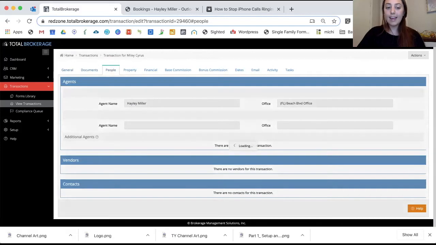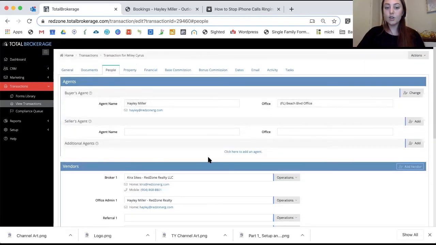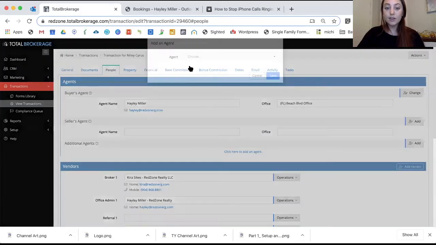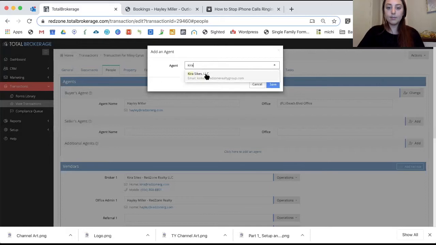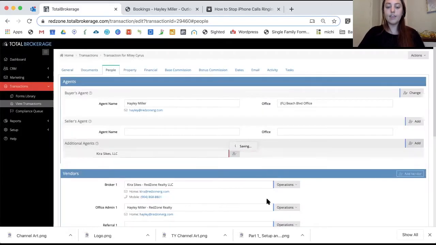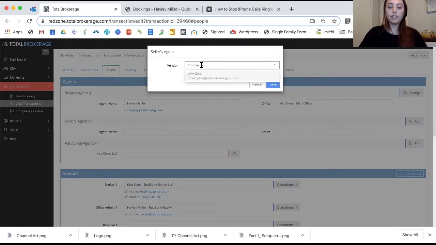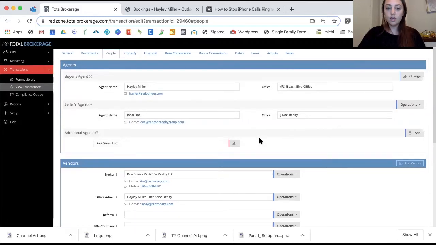People tab, I can add anybody else that is part of this transaction. So I would add my cooperating agent right here. If I was on a team, I would add my team lead. So let's go ahead and do that. I'm going to say Kira is my team lead, and I'll hit save. So you can see that she shows up here. I am going to go ahead and add my cooperating agent. Let's just go ahead and say it's John Doe with John Doe Realty.